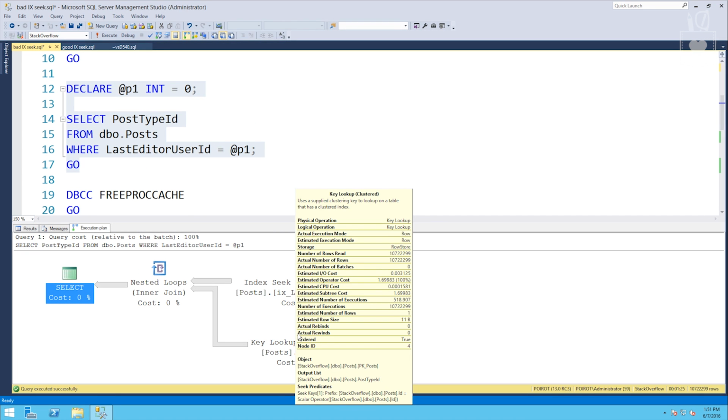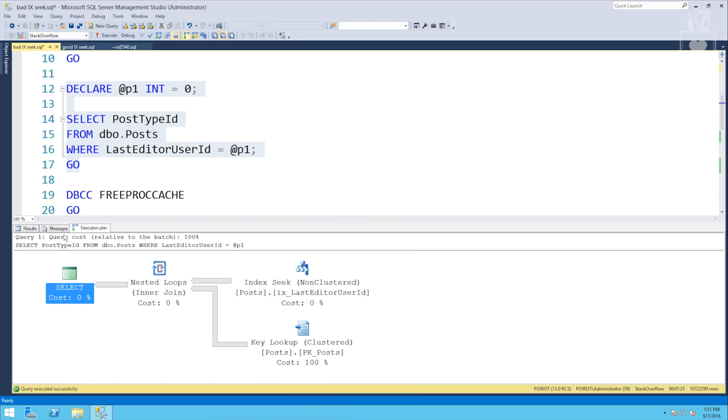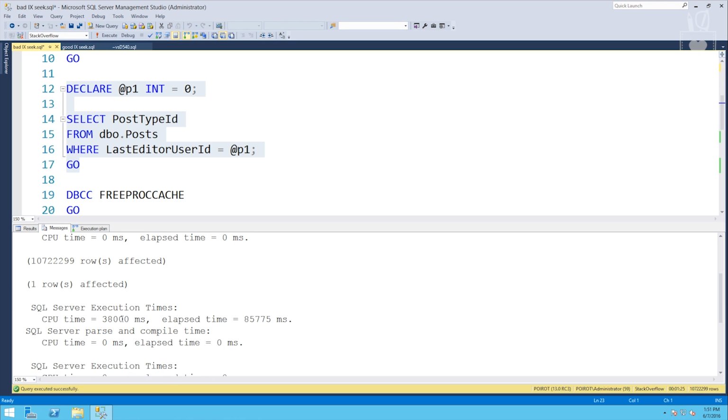This is only half the story, however, because I teased earlier that a clustered index scan can beat an index seek. We've seen now that the index seek is not good. Let's go get an actual number for that. All right, exactly 38 seconds. So don't pay attention to the elapsed time here, this 85 seconds.